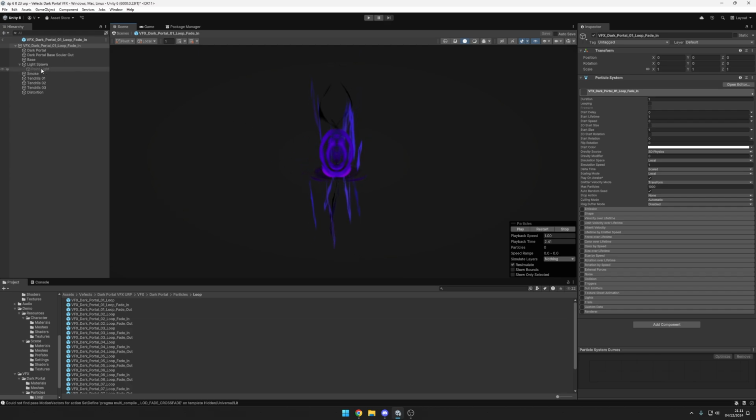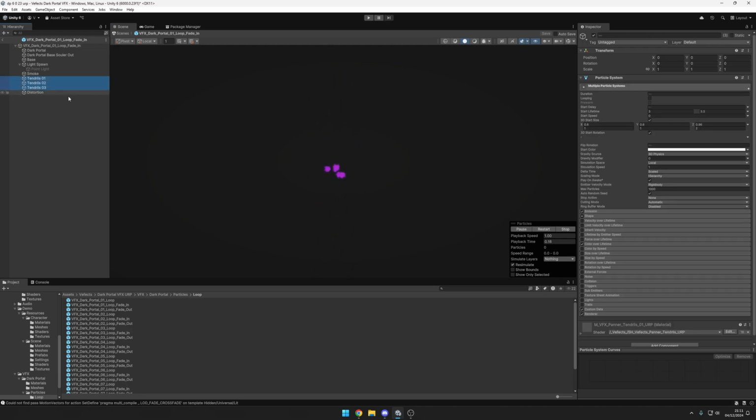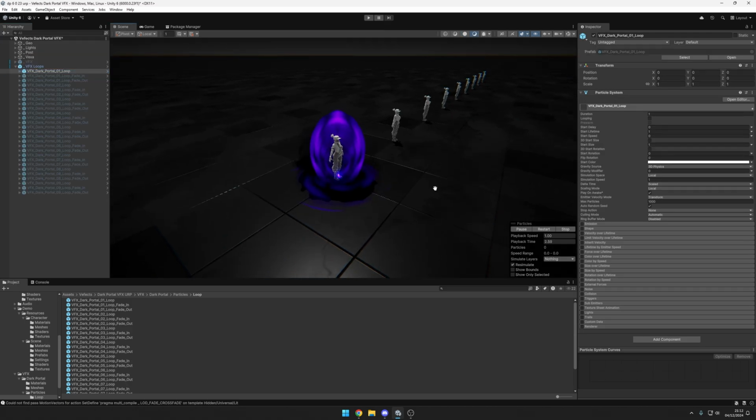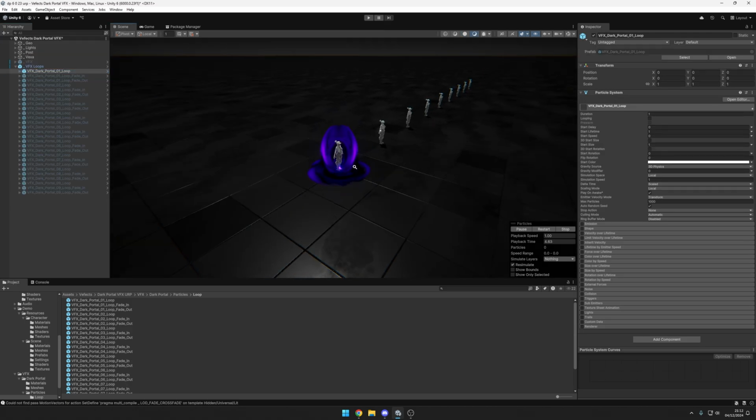But hey, all right. So here's just the fade in, right? You only see the first seconds of the portal and then it disappears, but some of the tendrils are still there, lingering in the air. This is just a looped version of the portal. You'll see that it's infinite.